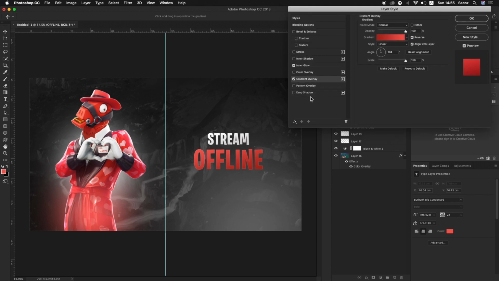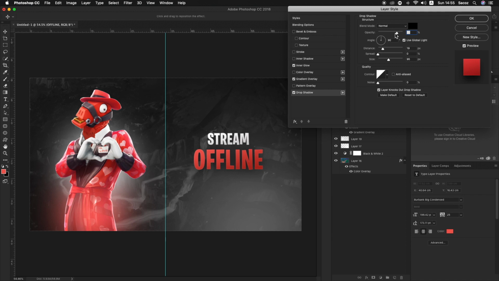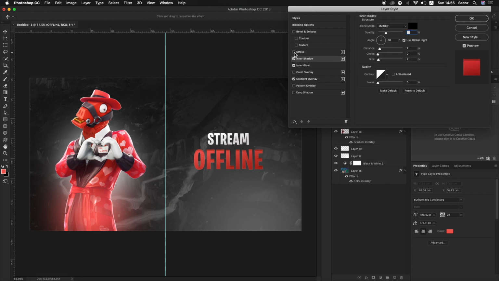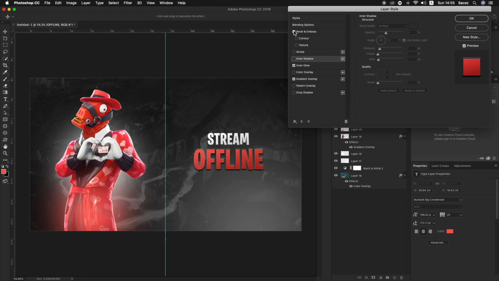Now that's all I added. You can play a lot with the drop shadow. If you like the drop shadow style, you can do some drop shadows if you want. You could do some pattern overlays, or some inner shadows, or bevel and emboss, which I wouldn't recommend at all, but it's there. So you just play around with the layer styles, and you will probably end up with something really nice.